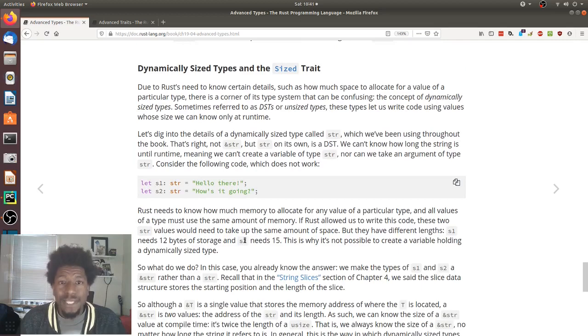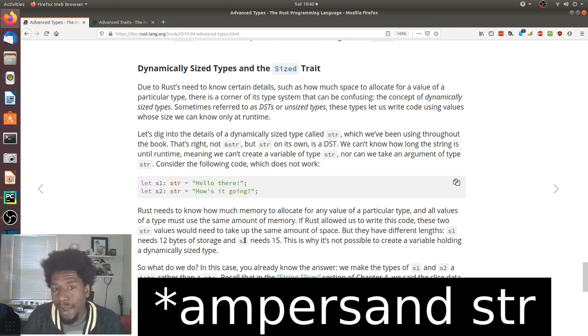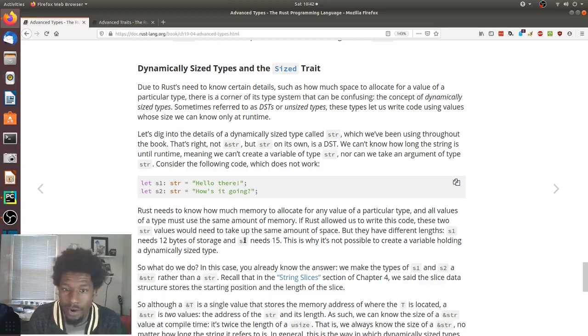Dynamically sized types and the Sized trait. Due to Rust's need to know certain details, such as how much space to allocate for a value of a particular type, there is a corner of its type system that can be confusing: the concept of dynamically sized types, sometimes referred to as DSTs or unsized types. These types let us write code using values whose size we can know only at runtime. Let's dig into the details of a dynamically sized type called str, which we've been using throughout the book. That's right, not String, but str, all lowercase.